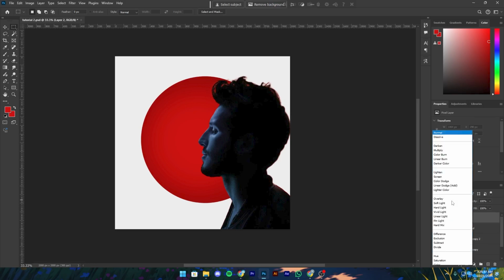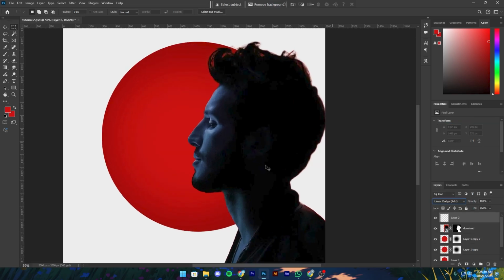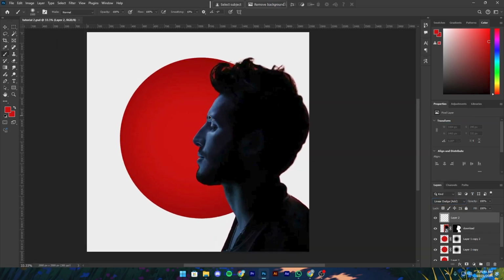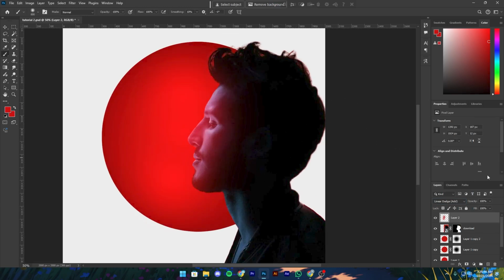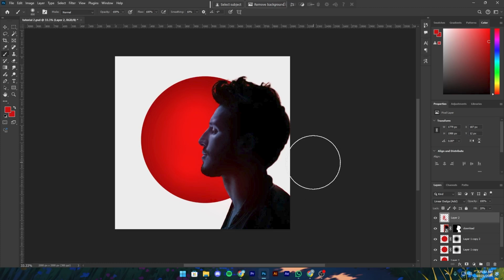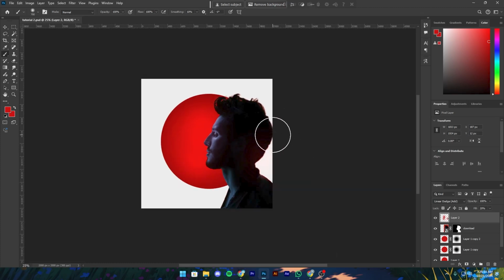Then I will create a new layer above this image. Then click on linear dodge, and I will simply paint some nice linear dodge highlights. Okay, I will just decrease the size, I mean the opacity.